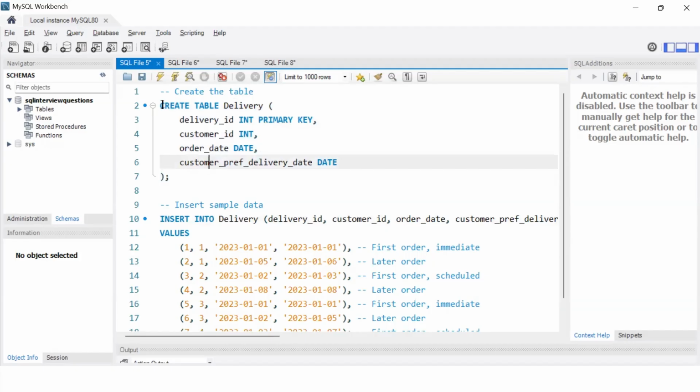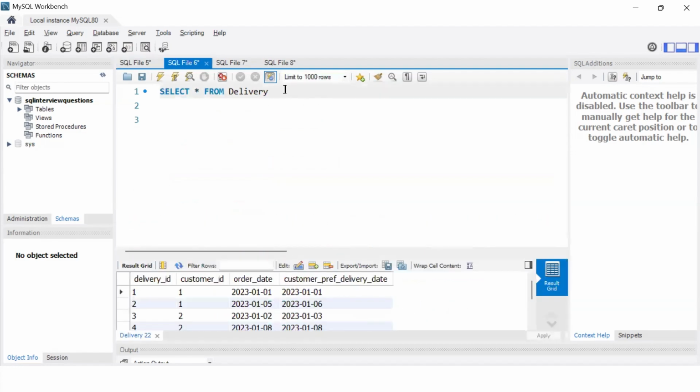Here you can see that I have created the delivery table. I've also inserted the data into the delivery table. I'm going to provide you this code in the description of the video. Okay, I'm querying the delivery table and these are the results that I'm getting. So we'll go step by step.